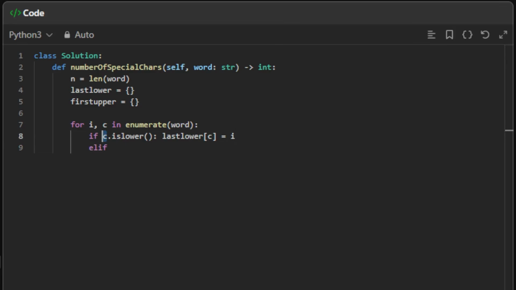Else if, meaning the current character is uppercase, and we don't have it in first upper, we can say that first upper at the current character is equal to the current index. Because if we do have the current character in this map, we want to keep the index that we already have, because here we store only the first occurrence of the current uppercase letter.